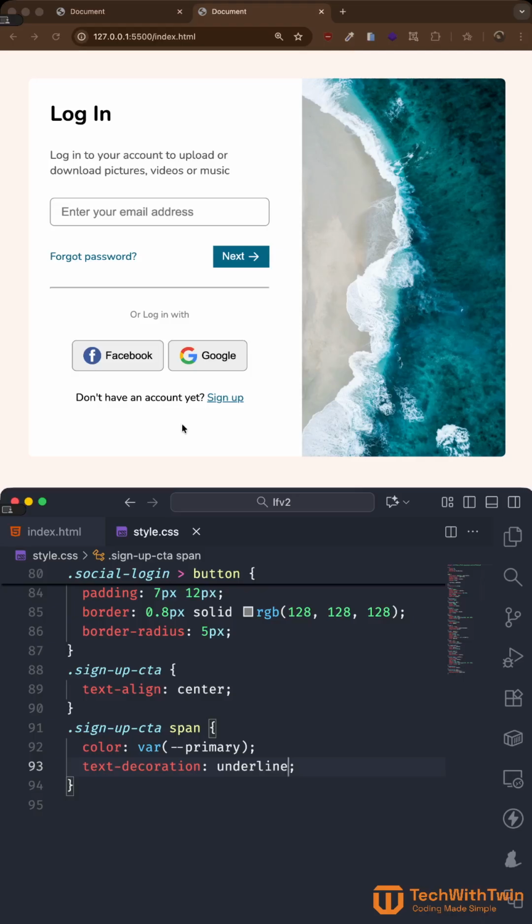That's it, guys. So that's how you can create such a form. It's quite simple.